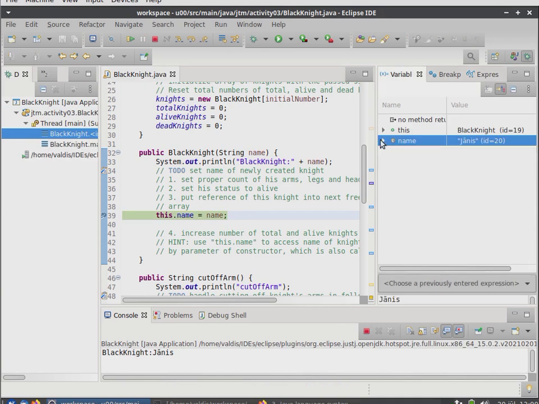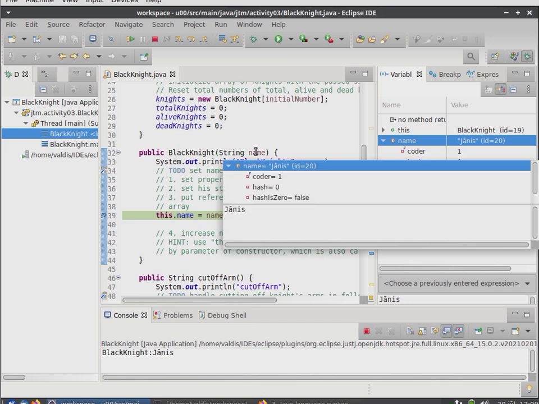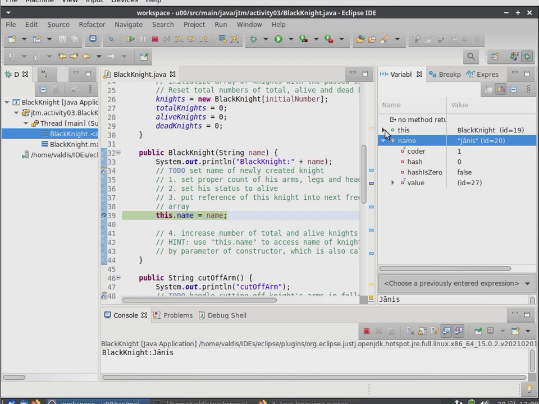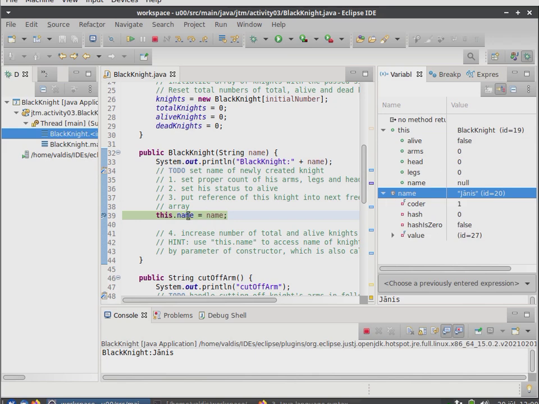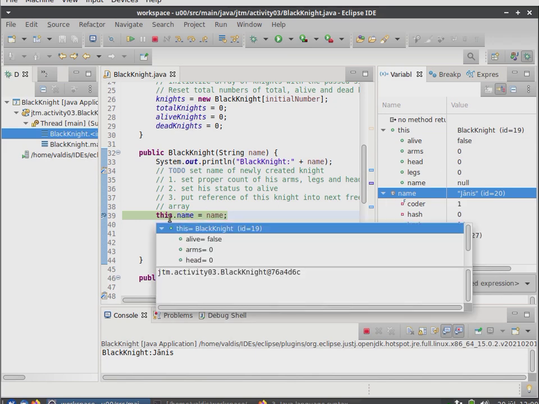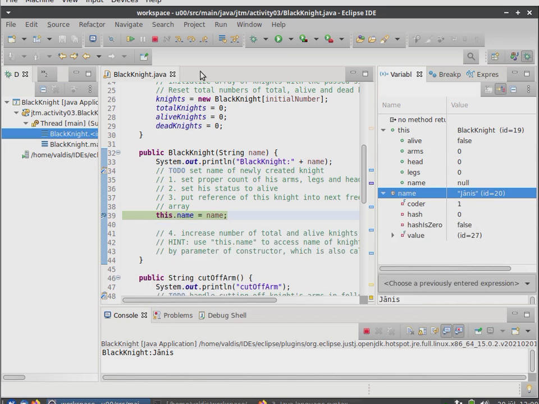So name is the passed argument to this constructor method, but this.name refers to the current object, this black knight, which is currently constructed, and we assign this name to the object: name passed as argument to name of object.